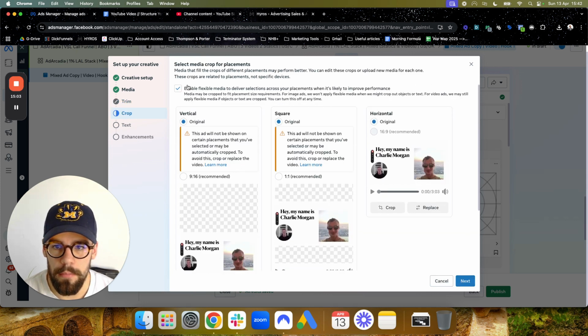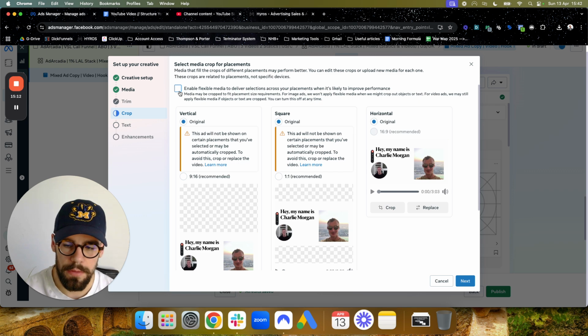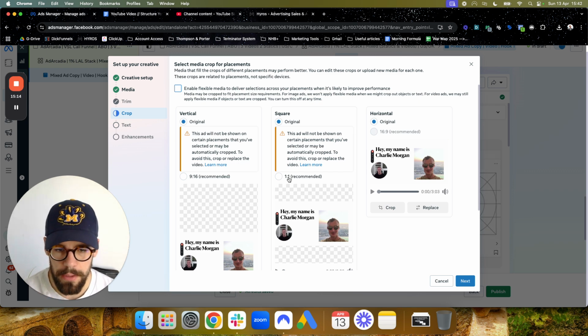Cool. Make sure you turn this off as well. So these ads are specifically 16:9, and if you enable this option, it will crop them for stories and make them vertical and make your ad look bad. So don't do that.